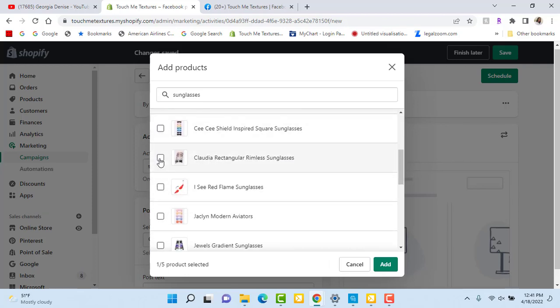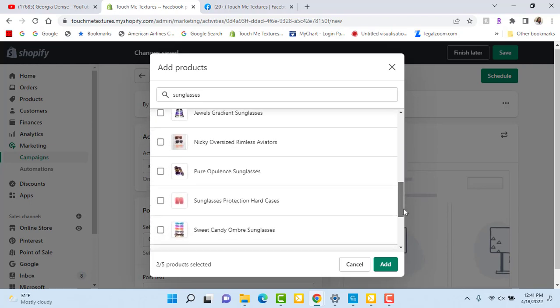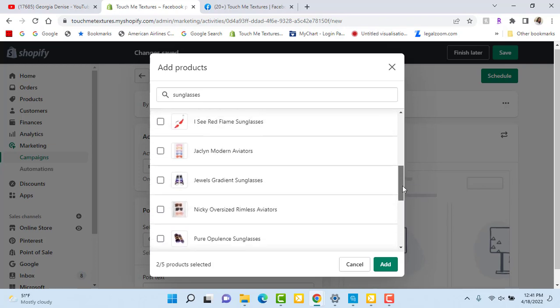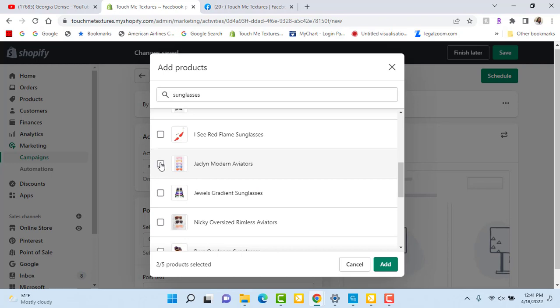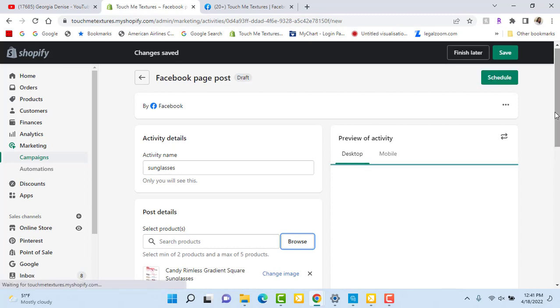I am going to do Claudia rectangular, and I think I want to do Jacqueline. Where did I pass it? Yeah, I want to do Jacqueline modern aviators. So those 3 I'm going to do. I'm not going to do 5 because I want to be able to make another post later on. So you click on add, and then you wait for it to populate, and then you click on schedule.